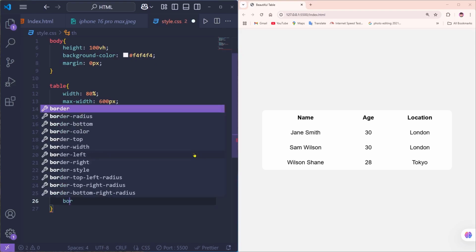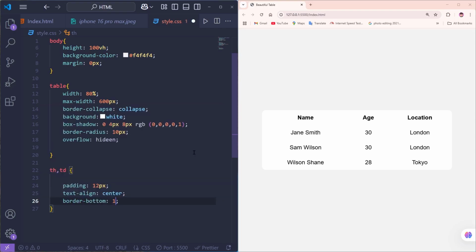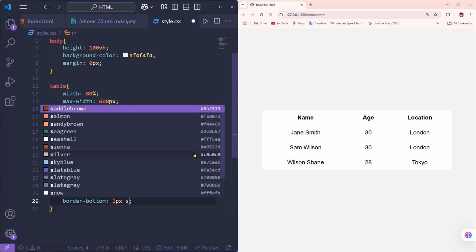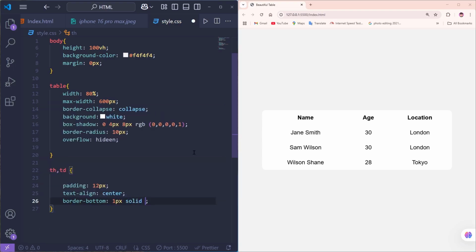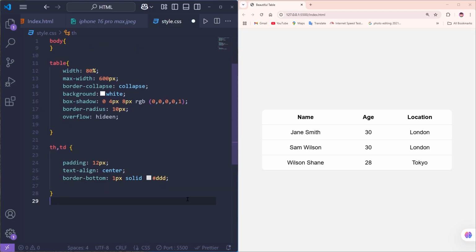We're going to add the border bottom. So the border bottom should be 1 pixel solid, and give the solid with hash DDD. I'm going to save it. And now as you can see that we give a border into the bottom side, and it is about 1 pixel, and the solid color is a DDD, as you can see, triple D. And then we're going to go for our next side.